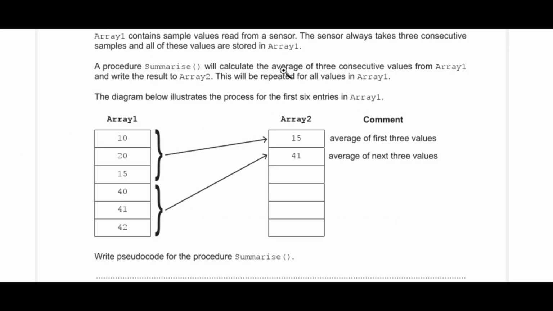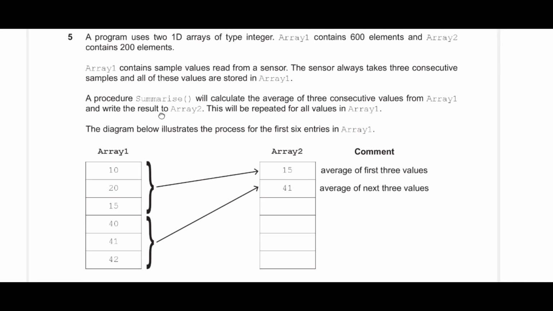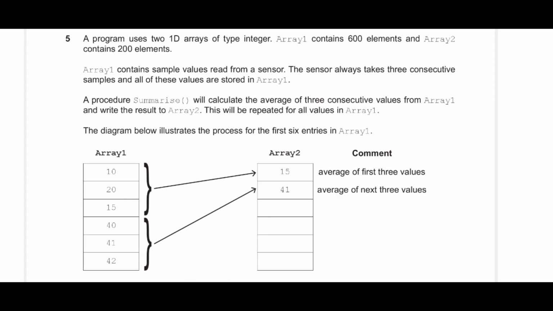Okay, so looks like we're into our first harder questions. So let's first go ahead and read through the question, and then step by step, we're going to be trying to solve through it. Okay, so a program uses a 1D array of type integer. Array 1 contains 600 elements, and array 2 contains 200 elements. Array 1 contains sample values read from an assessment, where 3 consecutive samples are read and their average is stored into a single element in the array. So for array 2, since it takes 3 readings, it is divided by 3.